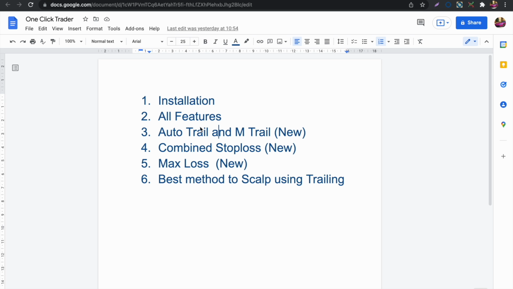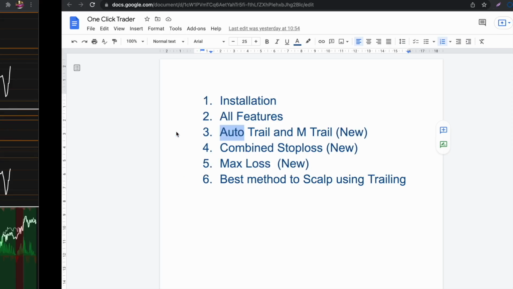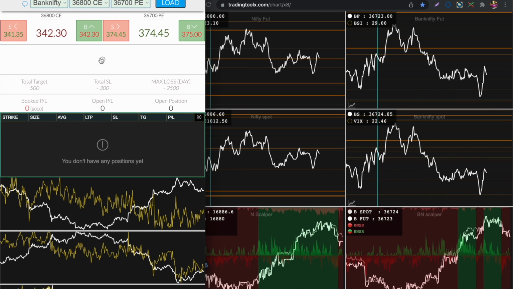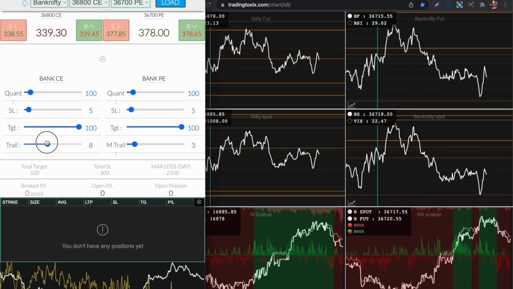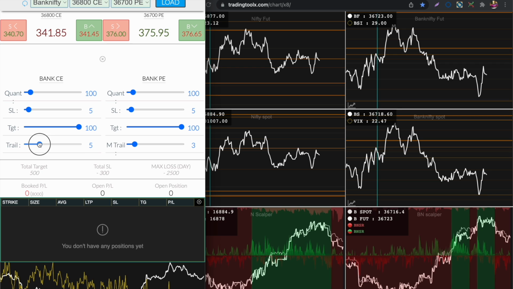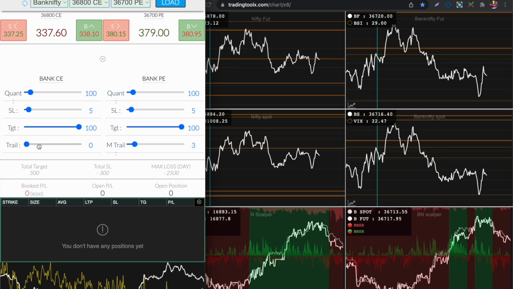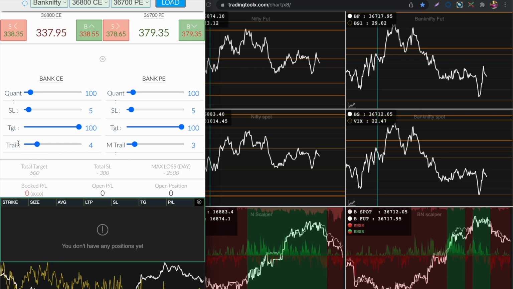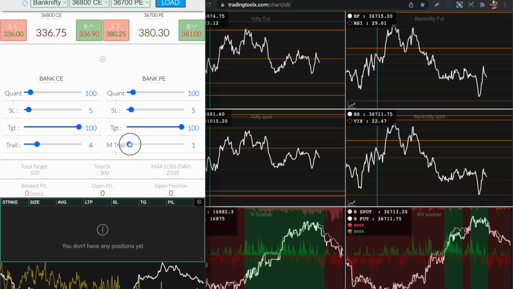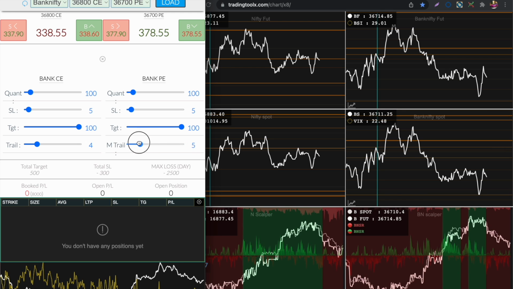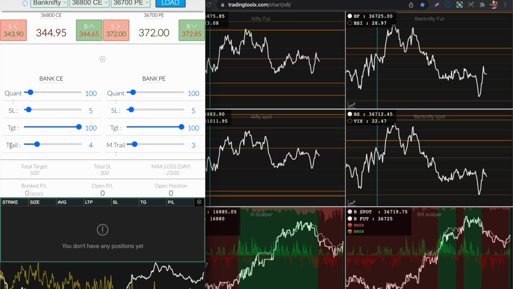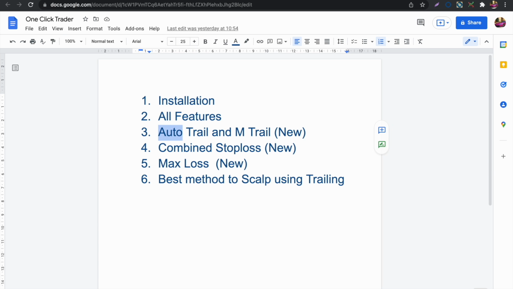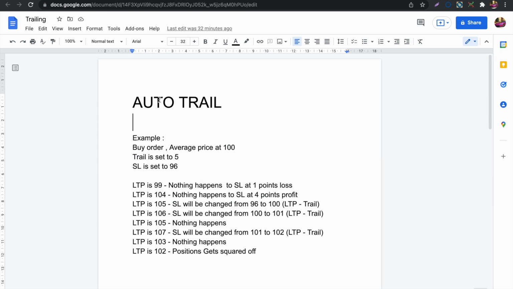Now let us look into the detail about the auto trail feature and the manual trail feature. So to enable auto trail or manual trail, click on the settings button and you can move this trail value, like you can drag it left and right to modify the value, and keep it to 0 to disable the trail option. And to modify the M trail, same like that, you can keep whatever value you want. And I will be covering what is auto trail and what is M trail in detail now. Now first we will see the example of the auto trail.